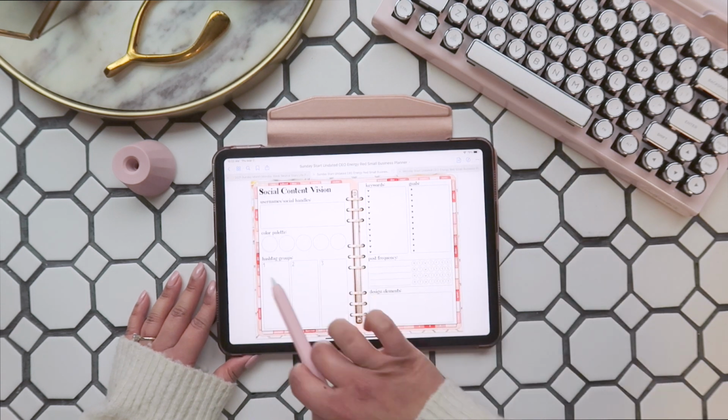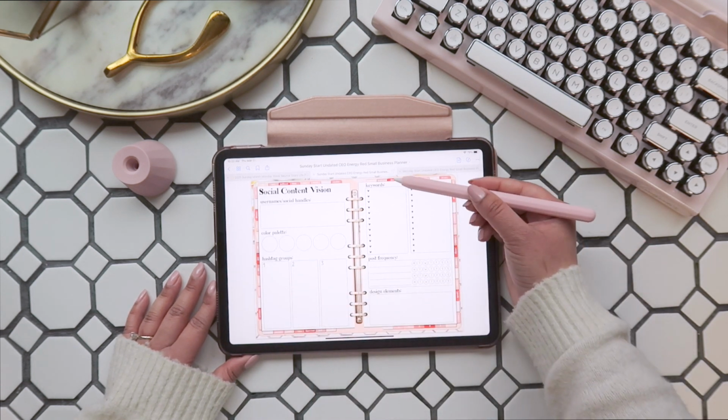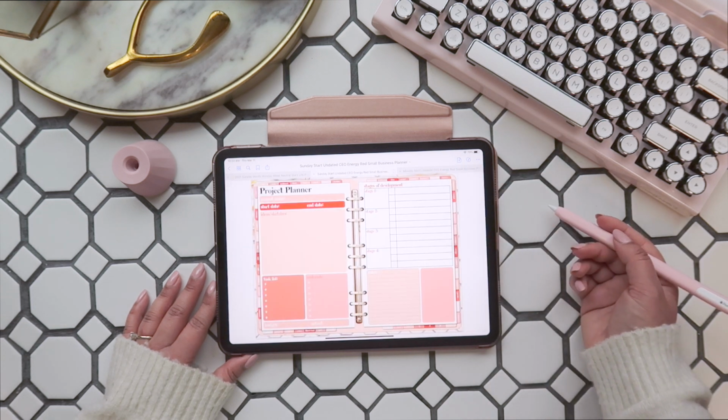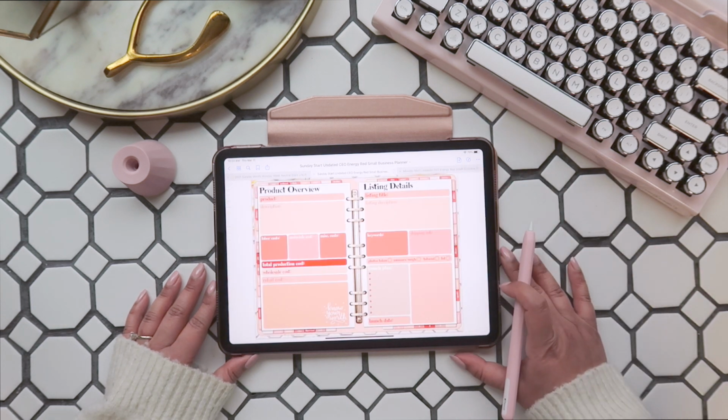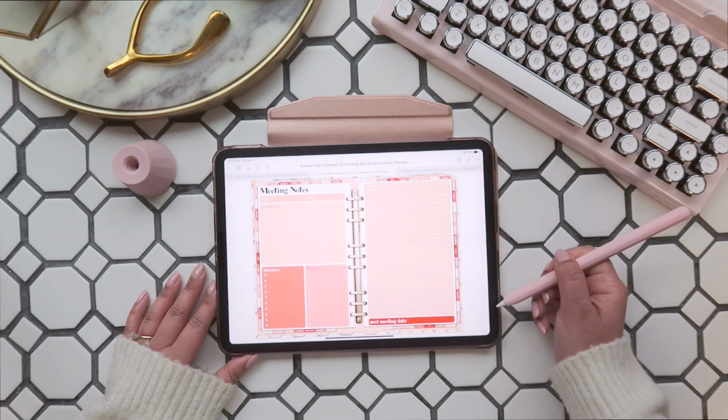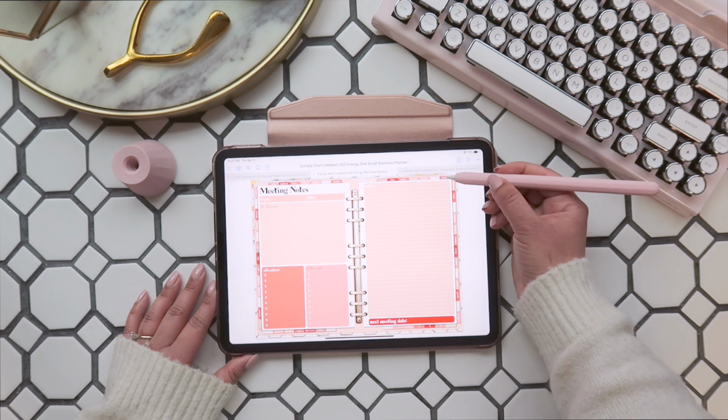Next up, we have our social vision. This is so helpful for branding and business building. Then we've got a tab for ideas, a project tab, a product development tab, and an inventory list. We also have a space for meeting notes, and we have a really cool section that I think could be helpful for a lot of people, our invoice section.